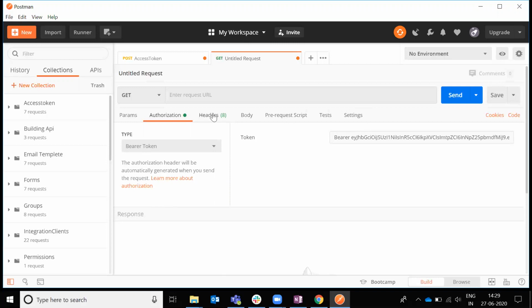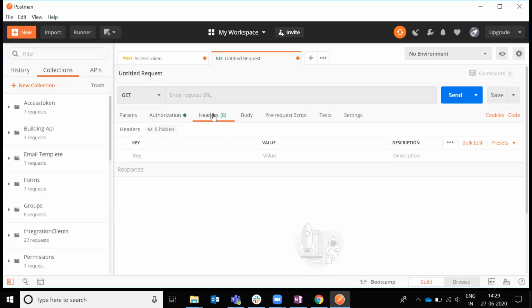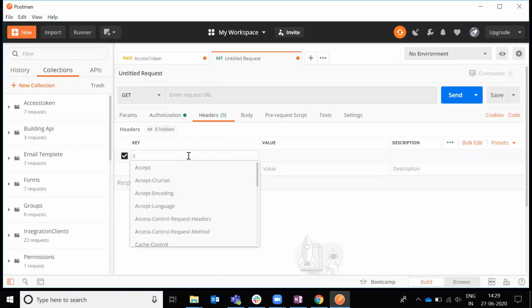In headers, these are basically the components, showing what things are present. If I click on enter anything, accept, accept encoding, accept language, all these things are present.